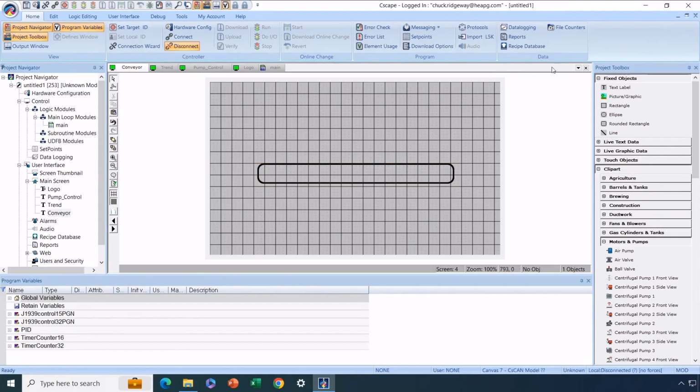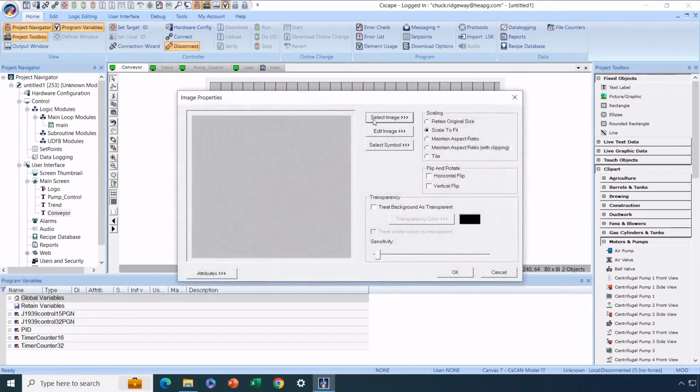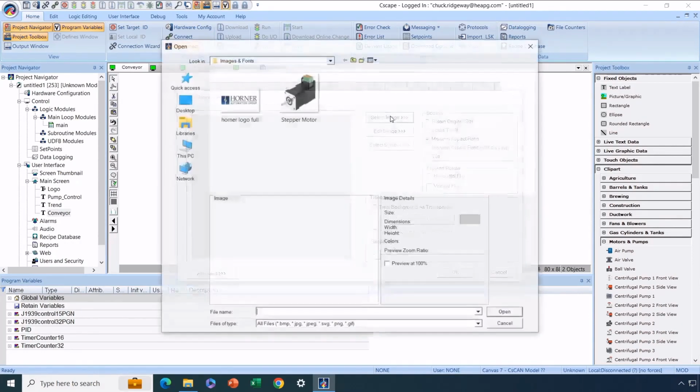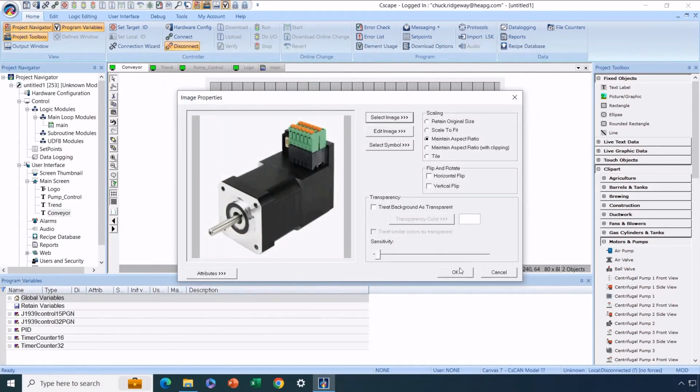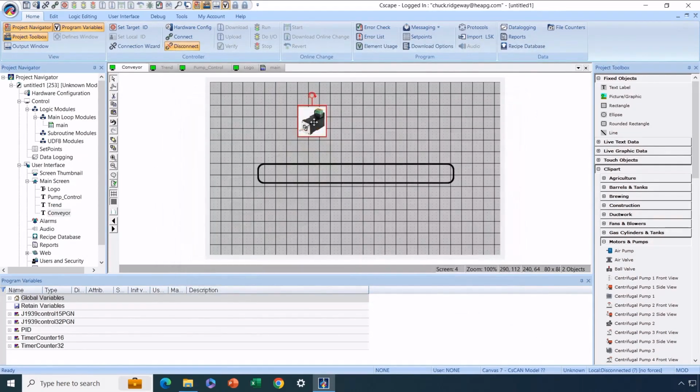So let's add a picture graphic here, and let's add a small product in the form of a graphic, and we will scale the image. We want it to maintain its original aspect ratio, but still be scaled. I'm going to select an image, and let's imagine it's a stepper motor. That's the product that's moving across the conveyor. Okay. And now I have my stepper motor.